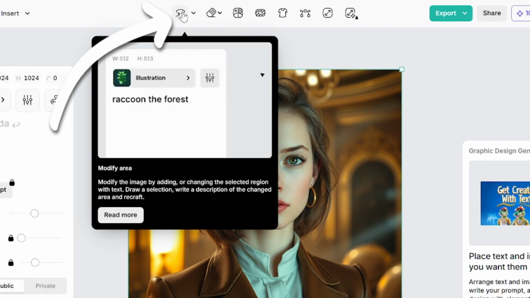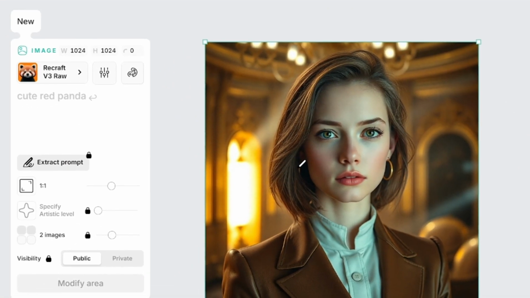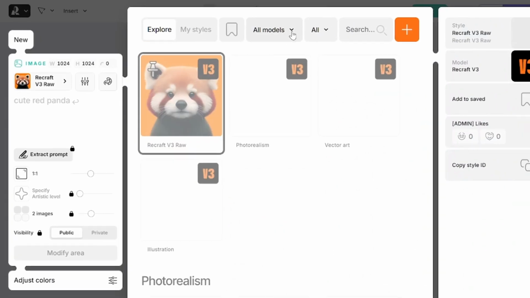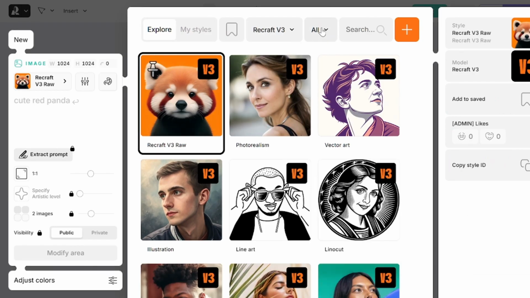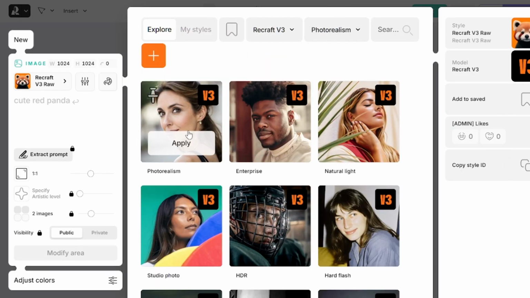The first feature I want to show you is Modify Area, also known as Inpaint. You have to select the area which you want to be modified. First of all, select the model you need. There are 2 versions of models. V3 is the latest. My image is realistic, so I'll choose one of these realistic models.